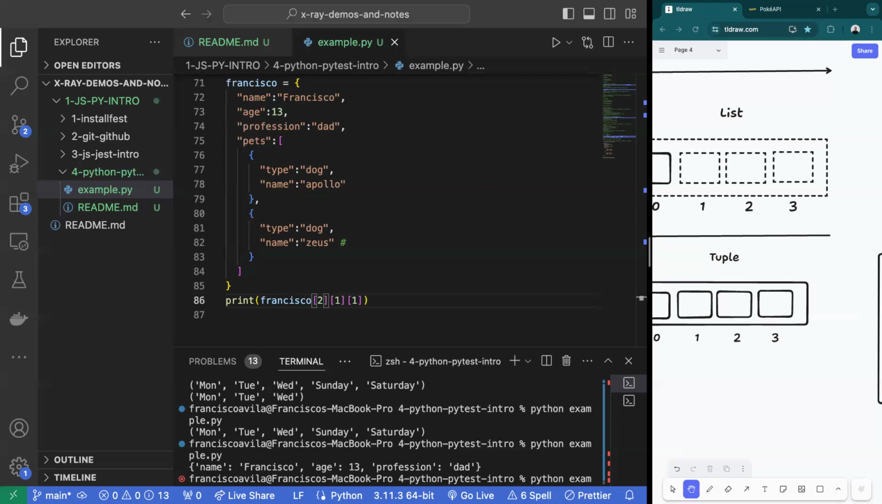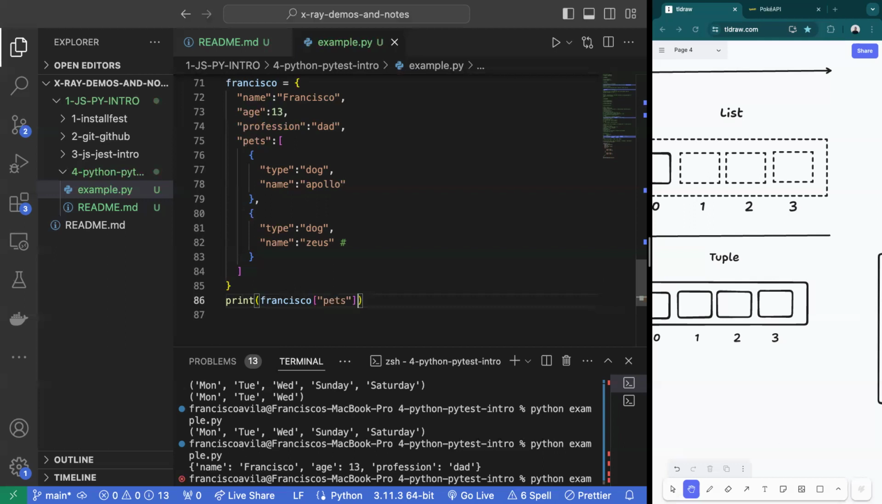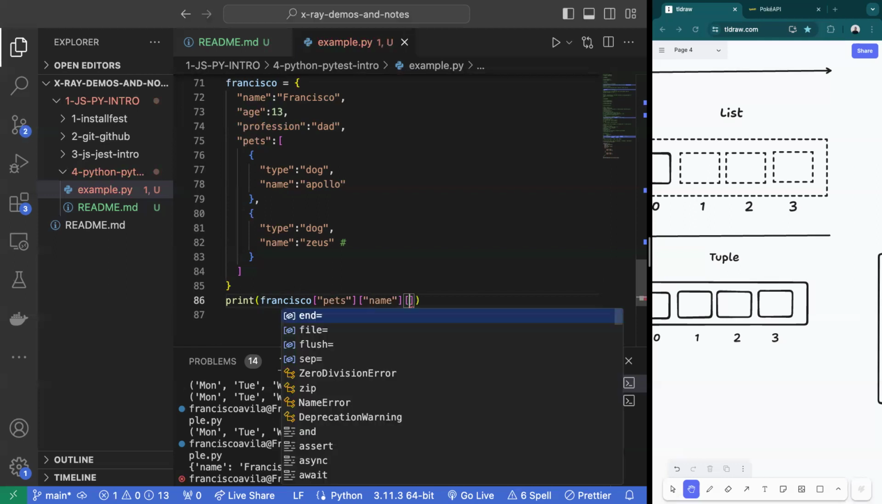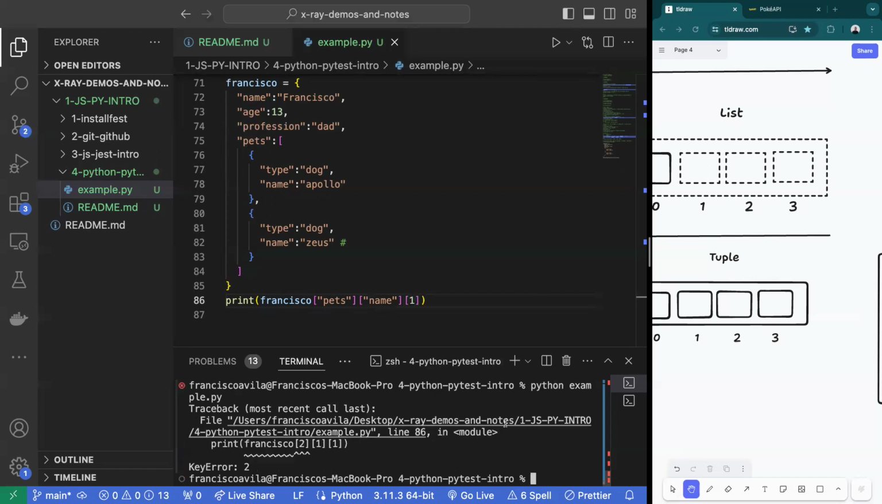All right. We wanted Zeus, but let's see what we get here. We're saying we want to grab pets, and then after pets, we want name. Okay, and then after name, we want index 0. Oh, but because it's Zeus, we want index 1. Let's see what this one does. This one turned in an error as well.